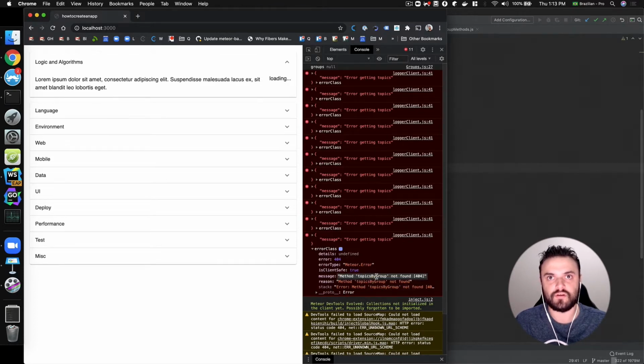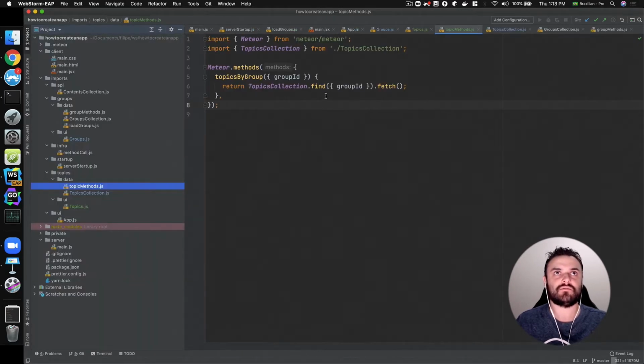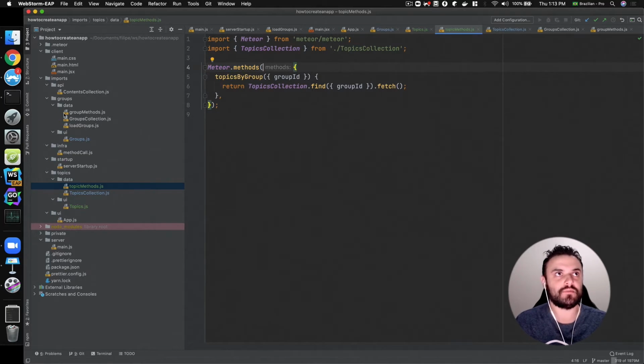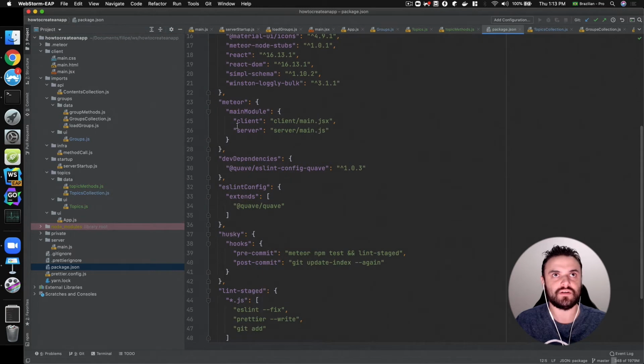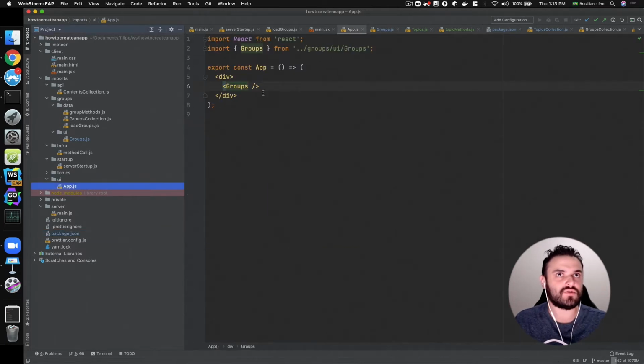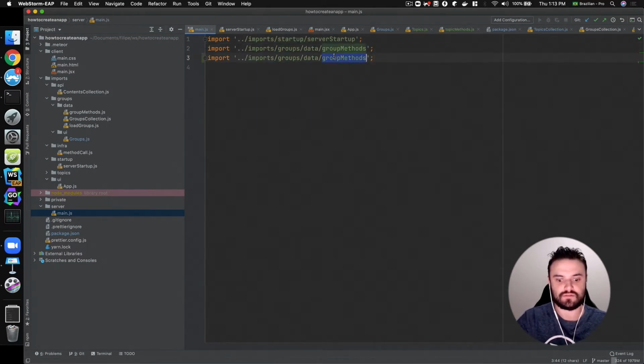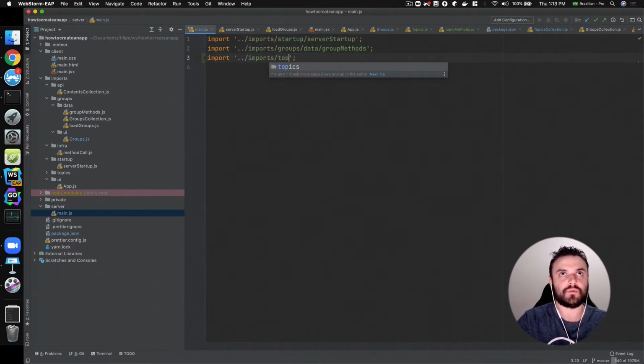Topics by group not found. Oh, okay, I know what I'm missing. I need to import this. Remember, here we have Meteor methods, but this code is not going to run because we are inside the import folder, and we are also using modules. Then Meteor is not going to eagerly import everything. Oh, here it was even wrong. Then I need to get my server file, and I also need to import my other methods. Topic methods, topic, data, topic.